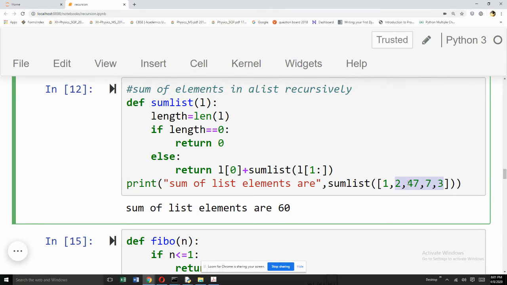So 1 onwards will be 2, 47, 7 and 3. This will be my list. So the sum function will be called again by reducing the list, excluding the member that I have already added. So L0 I have already added, L0 plus calling the sum list again by reducing the length of the list. Now the list has been reduced and now it is 2, 4, 47, 7 and 3.